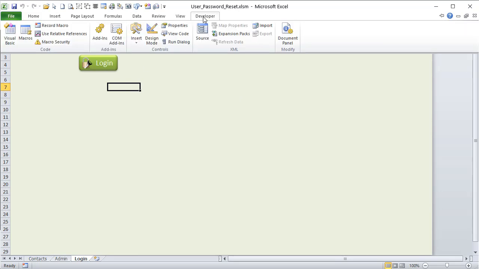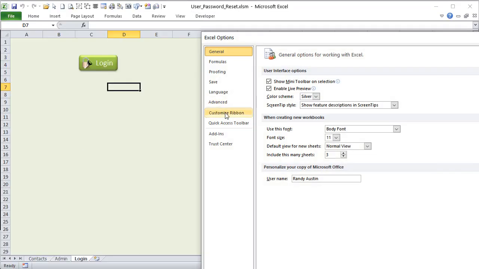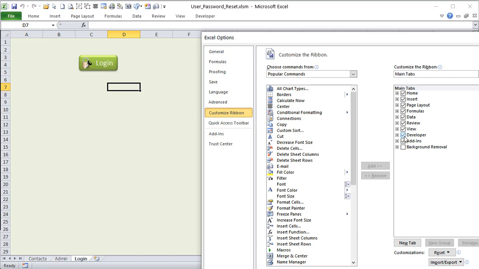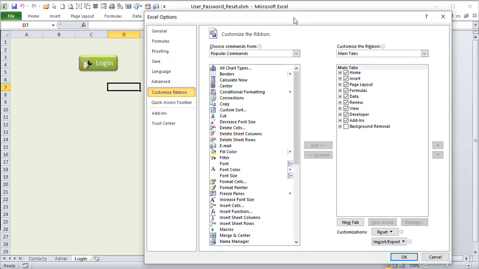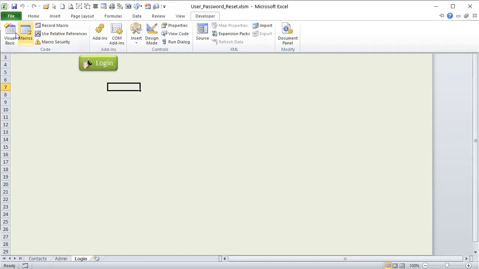So let's go into the developers tab and go back into the form and edit those user forms. If you don't have the developers tab open, of course, you can find it under the options and then the customize ribbon, and make sure you select the developer right here. Okay, moving on. Let's go into that. Alt F11 will get you there.